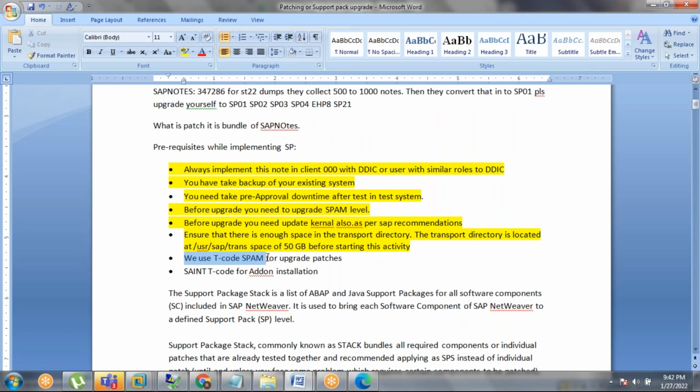Then use transaction code SPAM for upgrade of patches. See, we discussed SPAM. What is SPAM, why SPAM? You have to use SPAM only to upgrade your patches. Okay, we have one more transaction code called SAINT for add-on installations. We'll see that also.